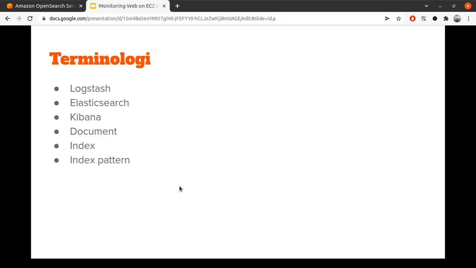And there are some terminologies that you need to learn regarding this open source. First is Logstash. Logstash is one of the tools that you can use to ingest data into the open source. Because let's say you have a log file and you want to monitor the file so you can get the real-time data shown in your dashboard. Actually, you need this kind of tool. So Logstash can answer that.